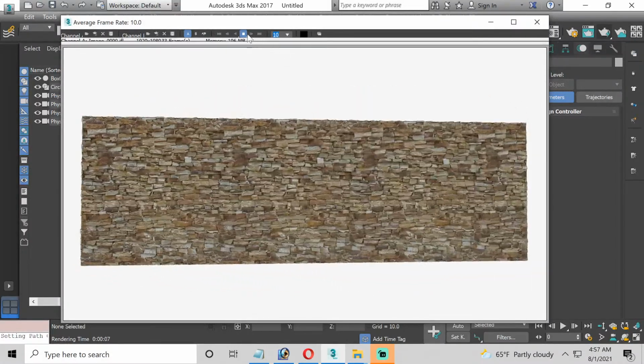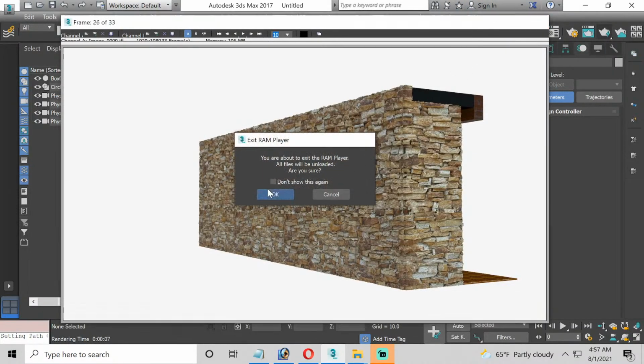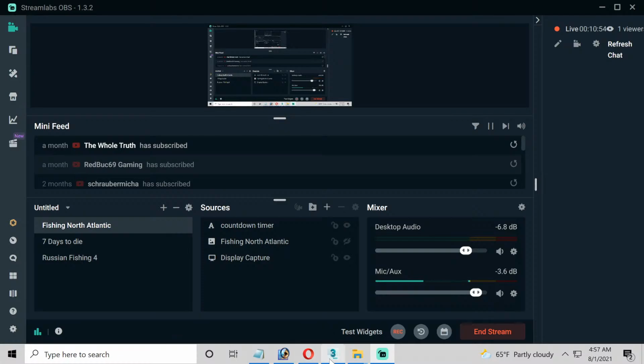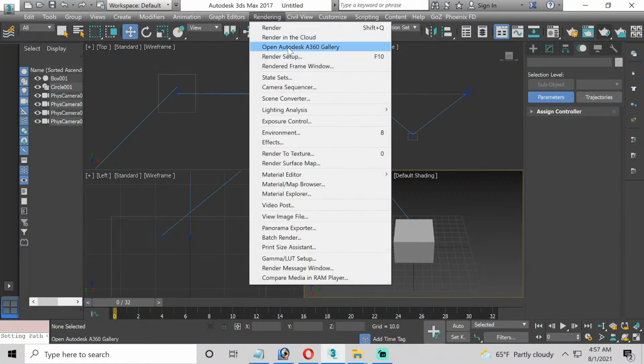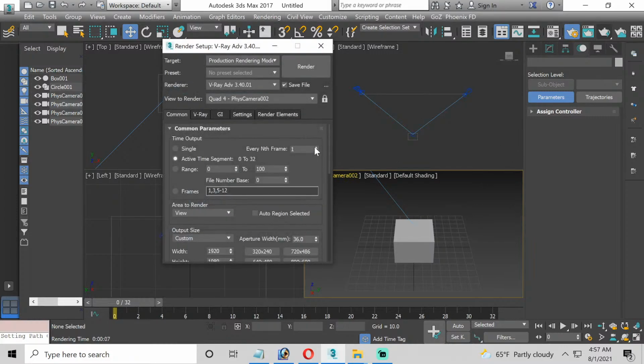So that's what you've got to do. You've got to make sure you click that box. If you don't do that, it ain't gonna render your frames. So make sure you check this box when you do your turntable.